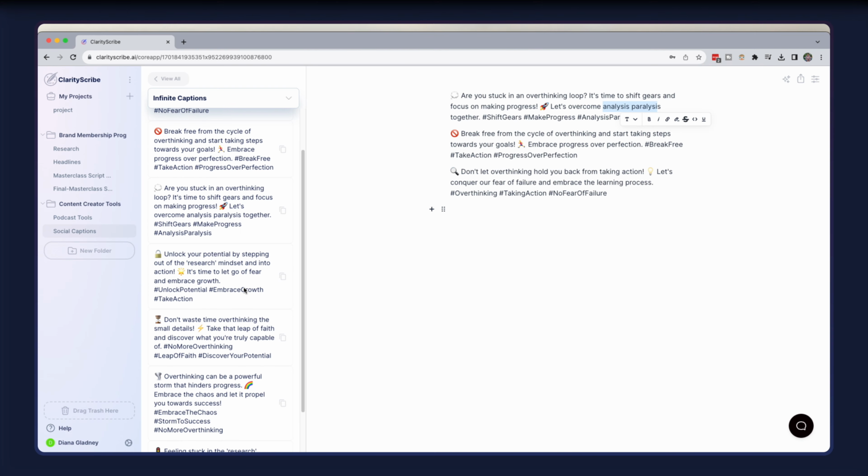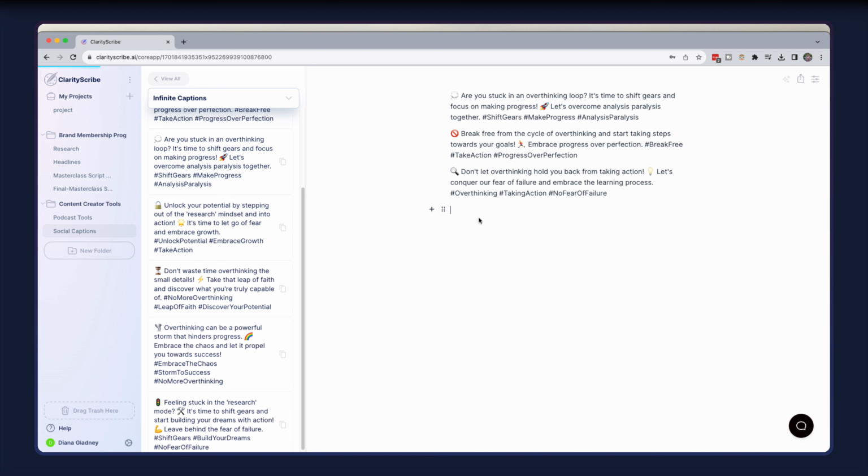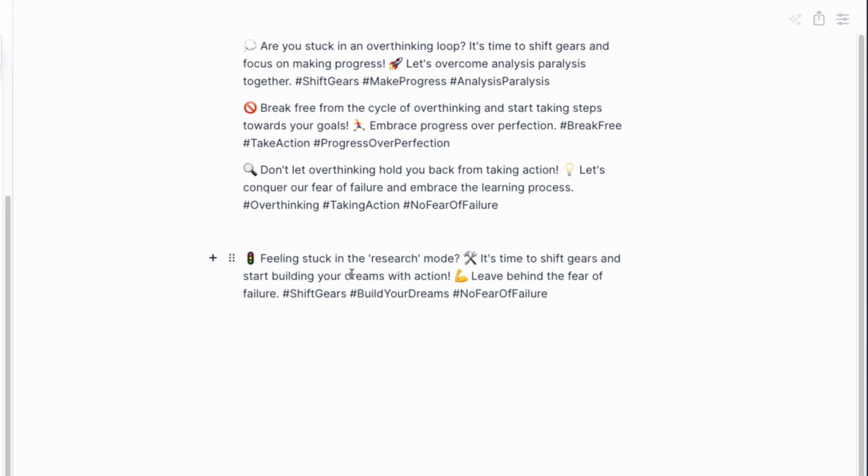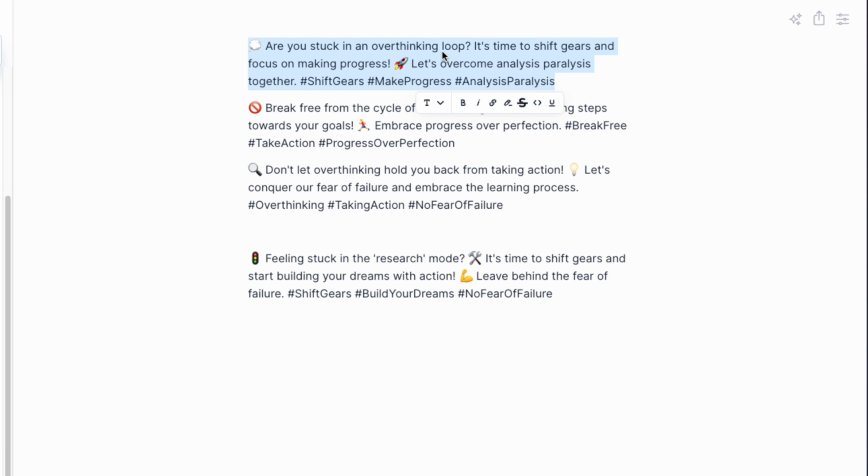And we have just a ton of these depending on what you think would work best. This is one down here that I like based on what we put in for the prompt. It says, feeling stuck in the quote unquote research mode? It's time to shift gears and start building your dreams with action. That one is something that I think in this example would speak to who it is we're trying to connect with.